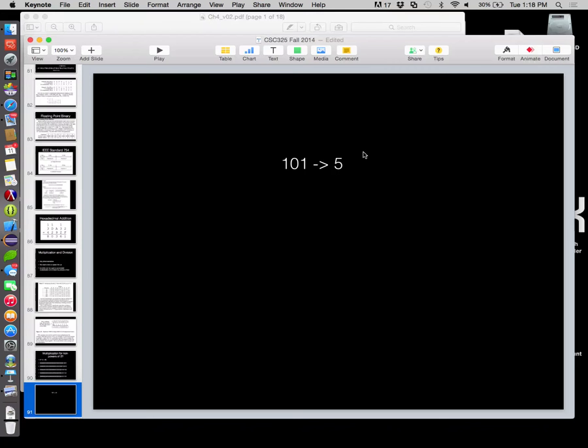Go ahead. Left shift until you have a 1. Okay, left shift until you have a 1. Okay, so 1, 0, 1. We left shift that. What do we end up with?